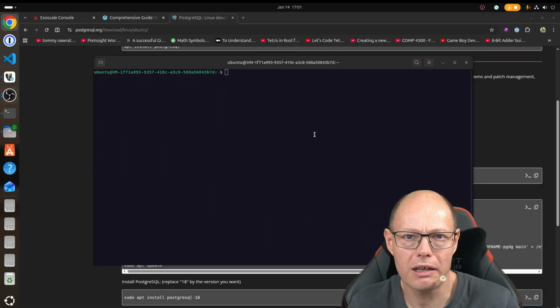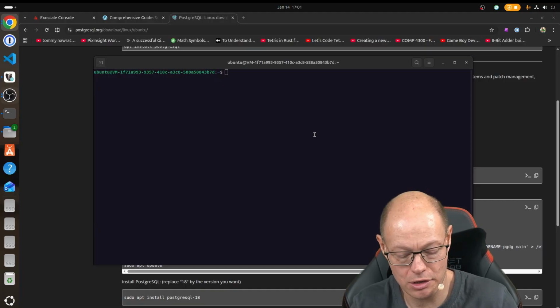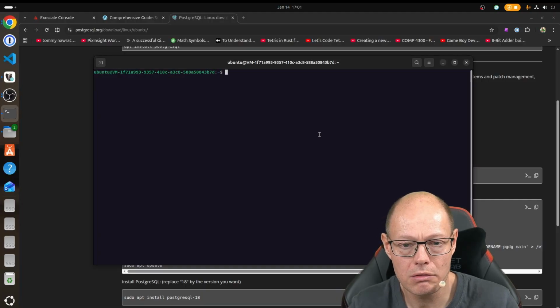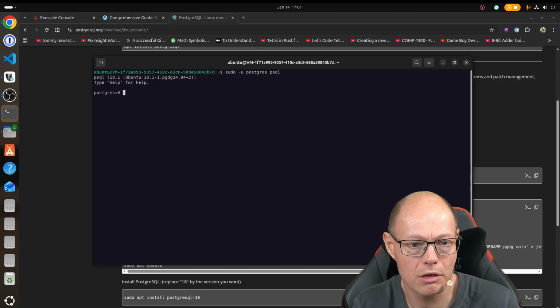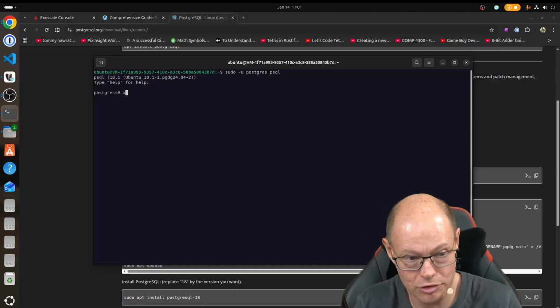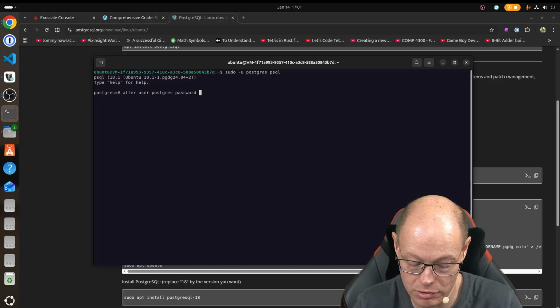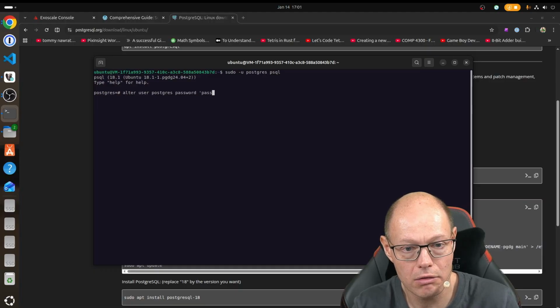The first thing that we have to do is that we have to set a password for the Postgres user. I'm using here the psql command line utility to run SQL statements against Postgres. So as you can see, we are connected now to the Postgres database, and we just do here an ALTER USER postgres, and we set our password to a new one.